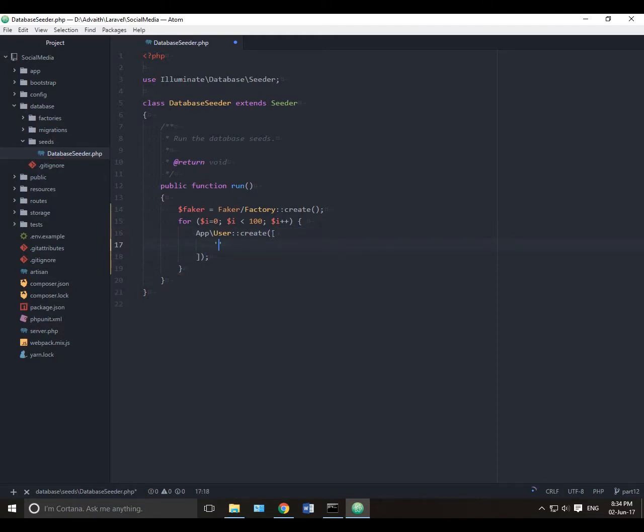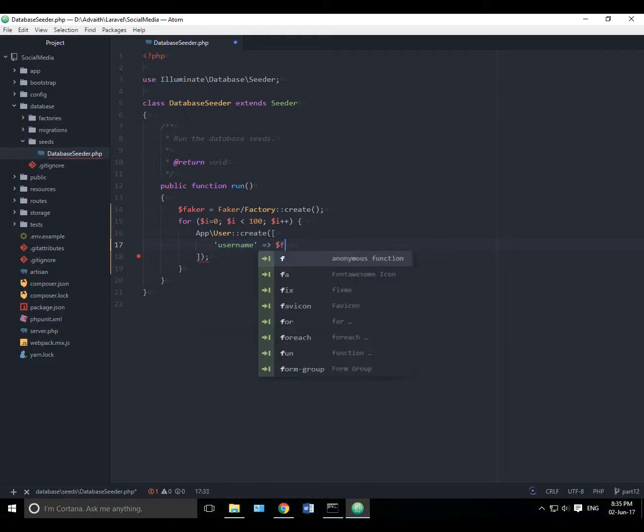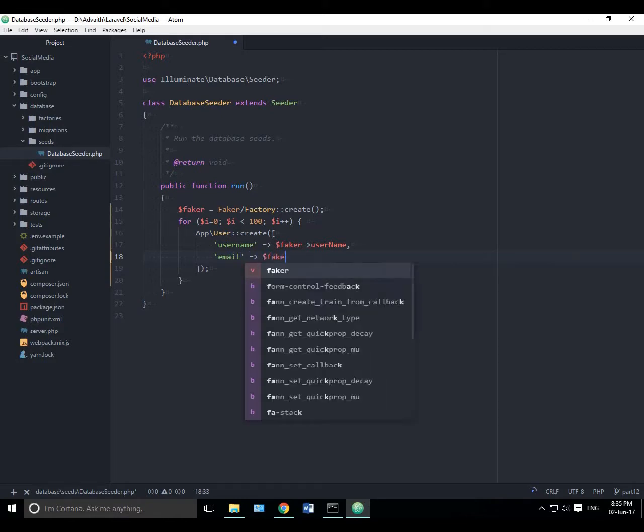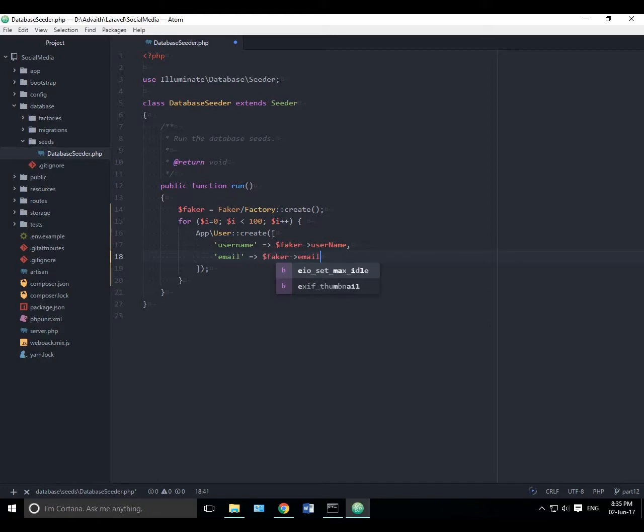Now first will be the username. So name and username will be something random. So faker username. Okay. Next will be email. So same, faker email. Next will be password, and password will be Hash make, and password will be password.